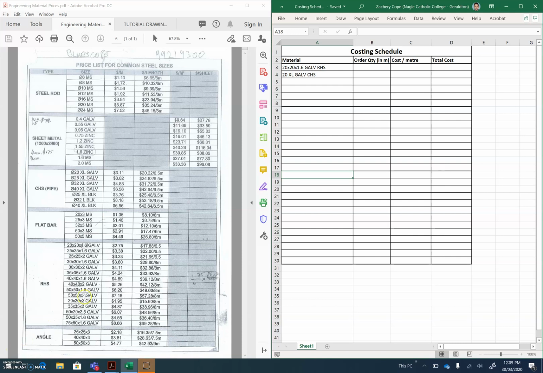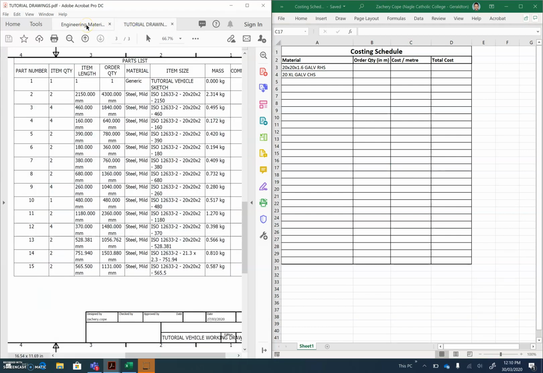Okay, in this tutorial, what we're going to do is create the costing schedule for your sample vehicle. In order to do this, you need to download the costing schedule template, which is an Excel document in Teams that looks like this here. You also need to download the engineering material prices PDF in Teams, which is this one. And you may also need your own parts list, so the one that you've generated.